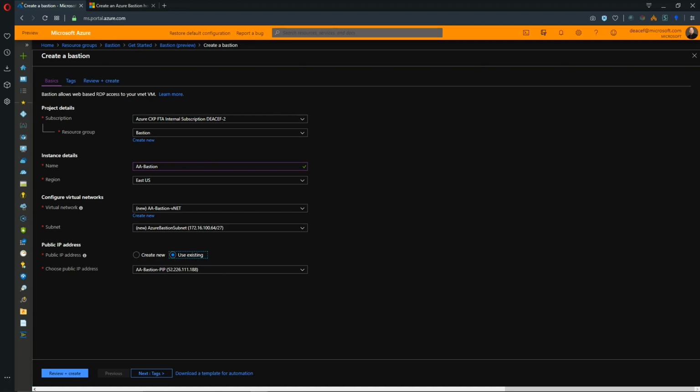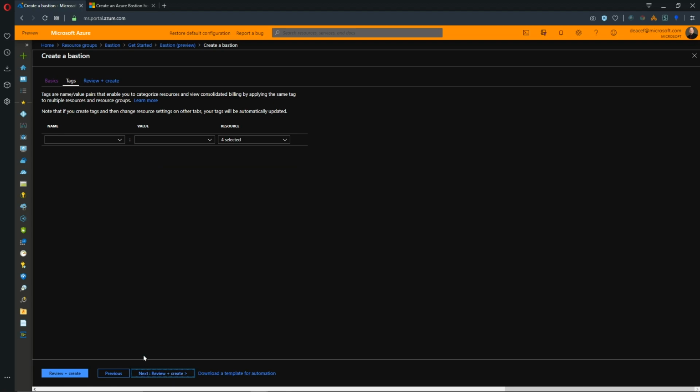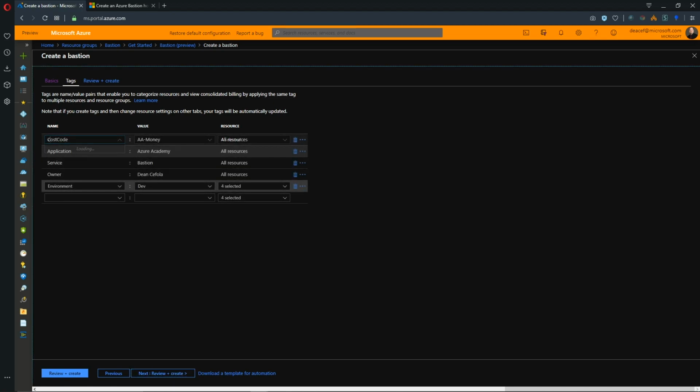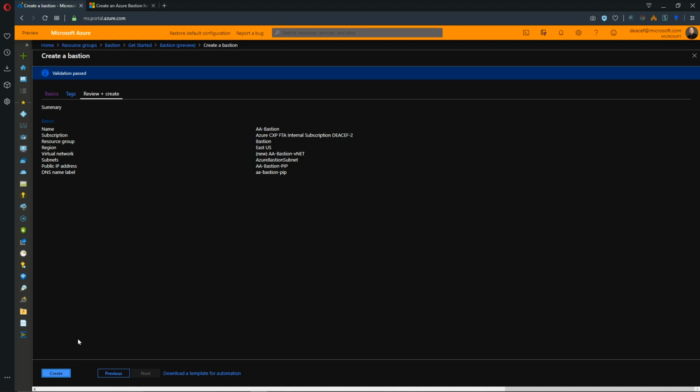Now, when it comes to the public IP address, we could create a new one, but I have a pre-existing IP that I've got from my public IP prefix that I'm going to use. So let's hit next, and then let's tag this for my cost center, the application, the service that I'm using, who the owner is, someone who's responsible for it, and what the environment is. Of course, you can make up whatever tags suit your environment. Let's hit review and create. Our validation has passed, and let's create it.